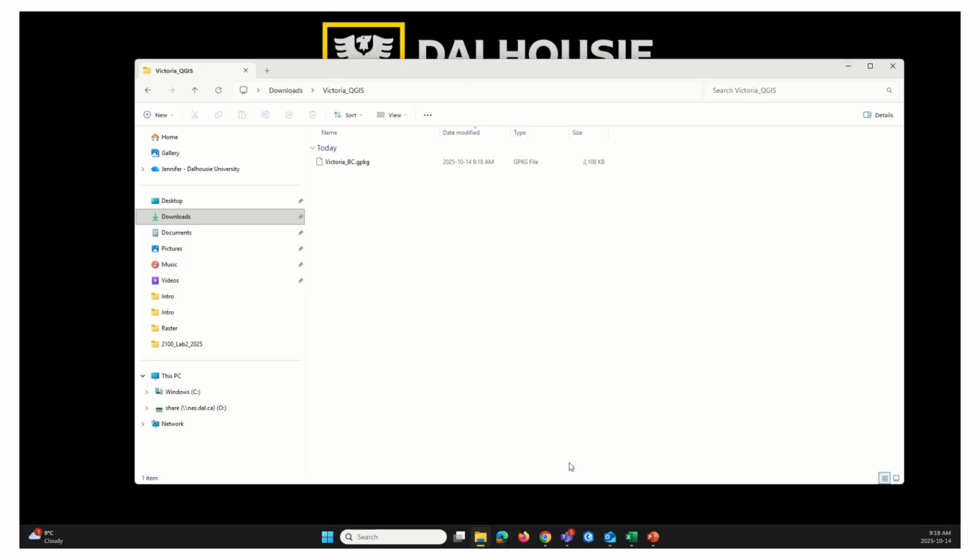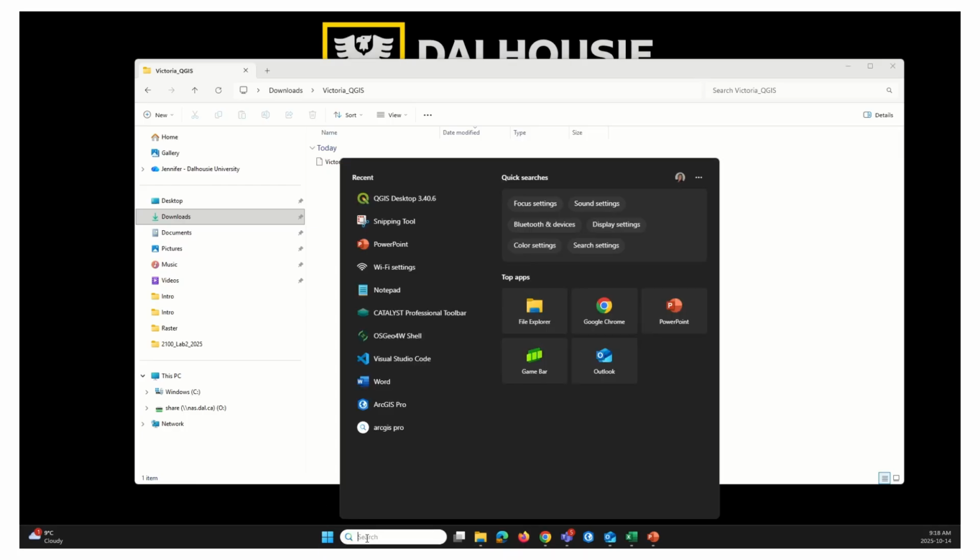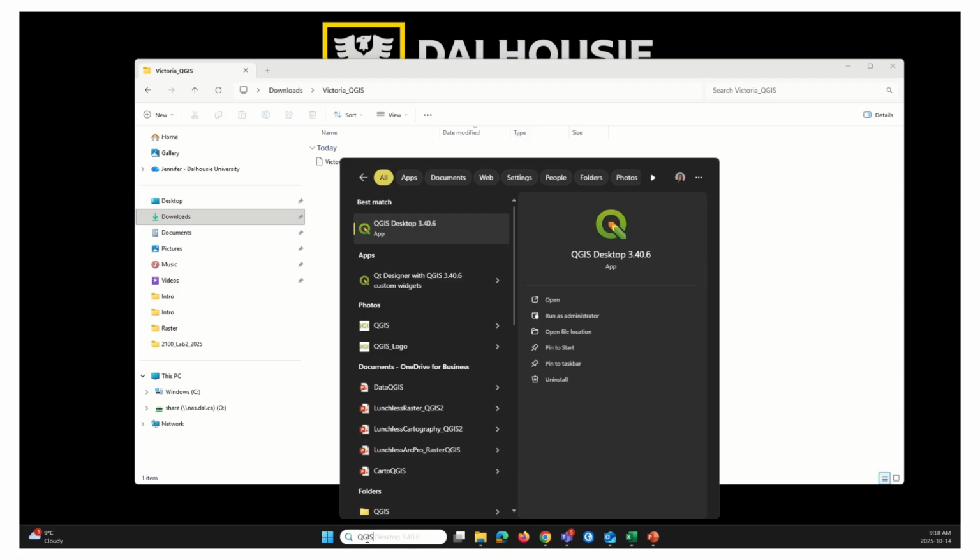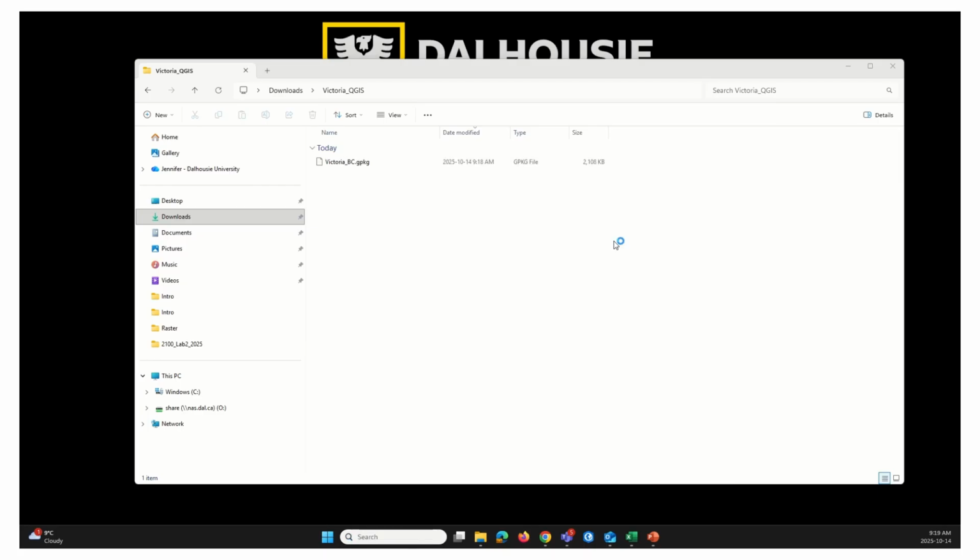Now I'm ready to start the QGIS software. So I'm going to go down here to the search window. I'm going to type in QGIS. Okay, there is the desktop application. It does take some time for it to open. It is a pretty big software package, so do be patient with it.